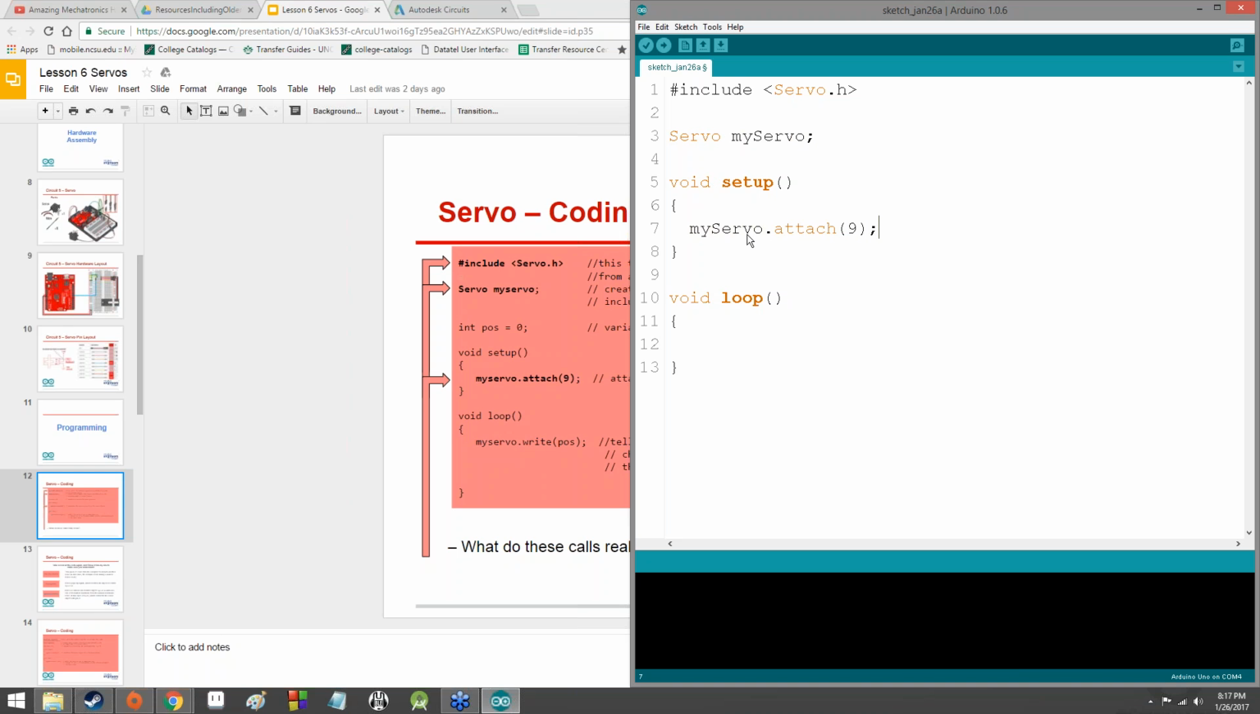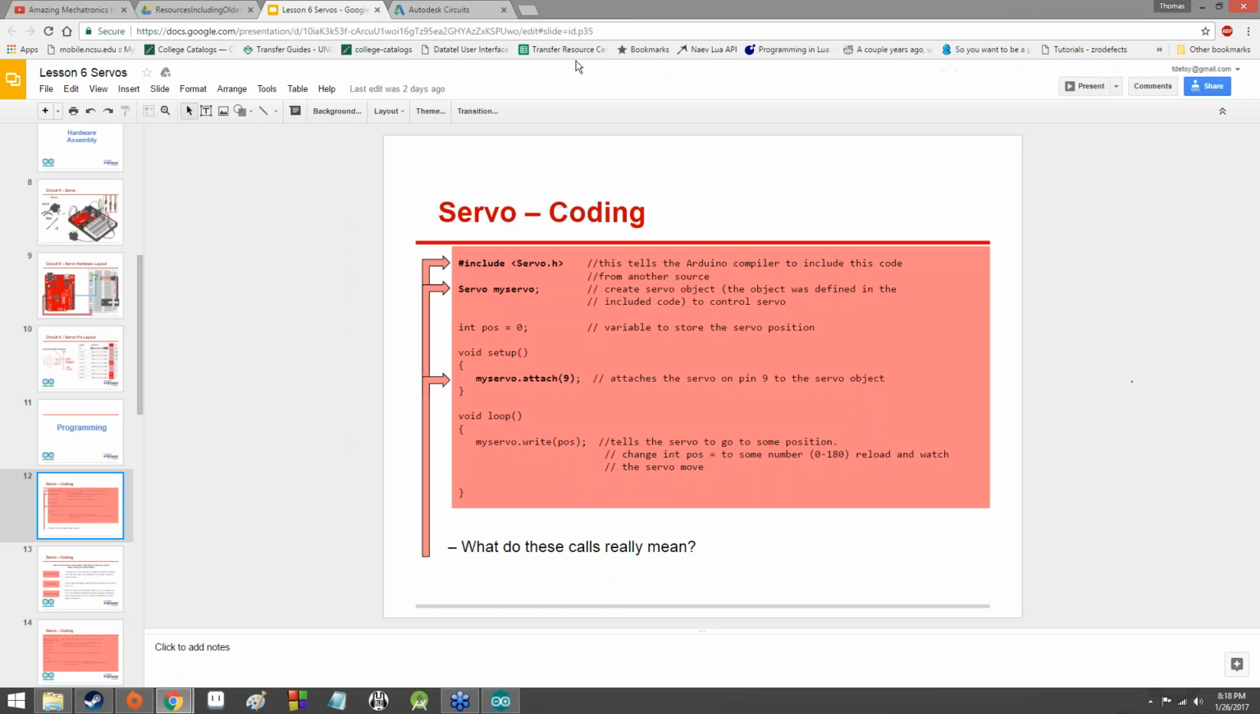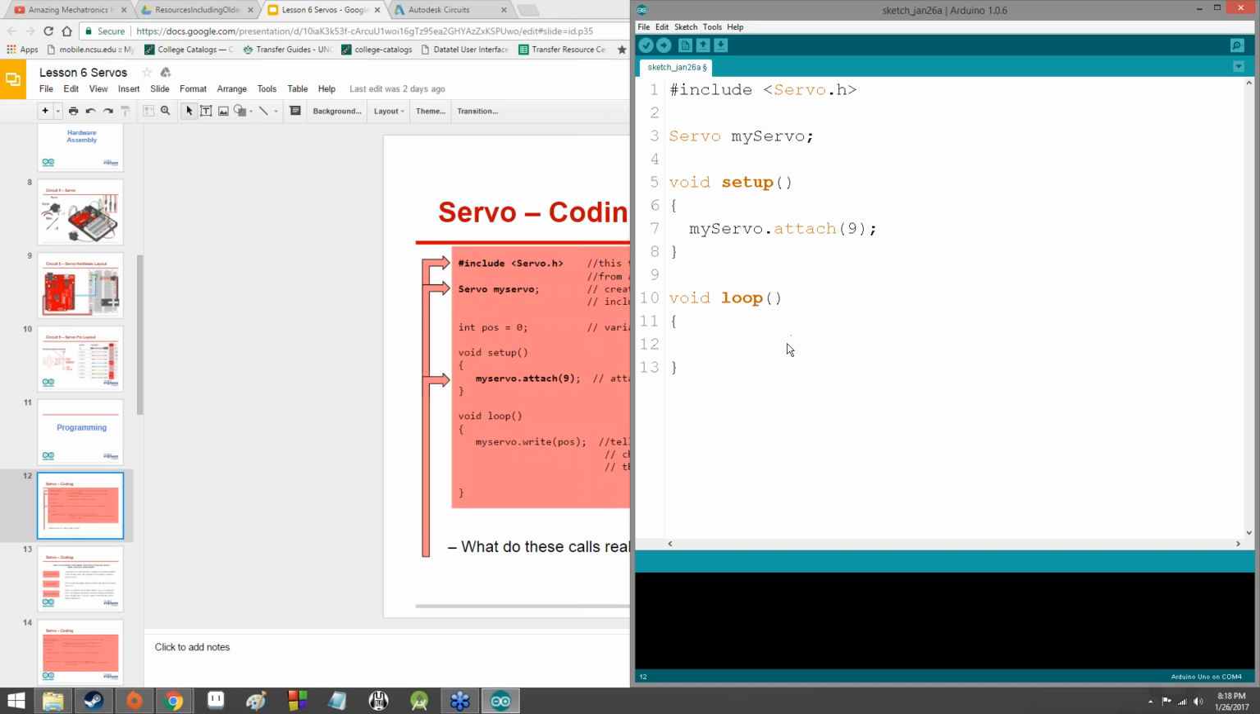Now we're initiating, let's go as fancy as possible, we're initiating the attach protocol on the Arduino. Essentially, we're telling the Arduino that there is a servo attached to pin 9. Specifically, this servo that we've hooked up. We've called it myServo in the code. If we had multiple servos, we could have different names, but this one is called myServo. And we've told the Arduino that myServo is hooked up to pin 9. That's all the attach is. It just tells the Arduino that it's hooked up to that pin.